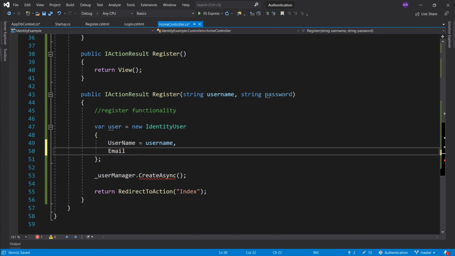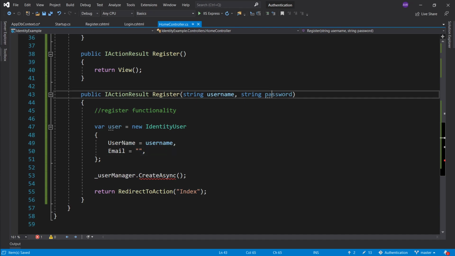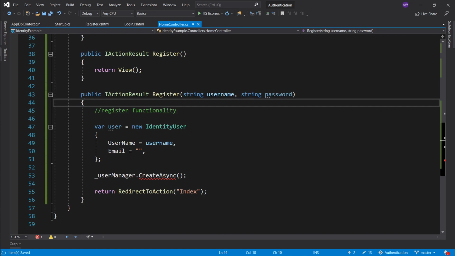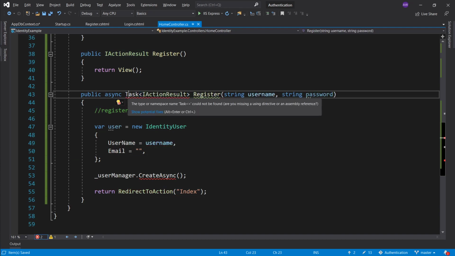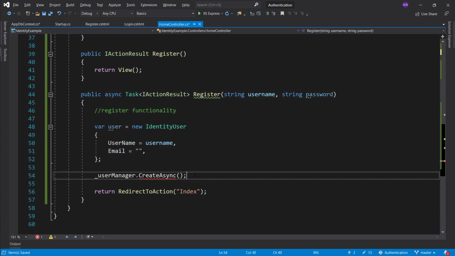Usually people also capture email information. We don't, for simplicity purposes, but if you're building a form, you'd probably want an email. So let's go ahead and make this asynchronous so we can await these tasks that Identity provides to us. Let's import this, and let's pass user here. Let's say var result equals await.